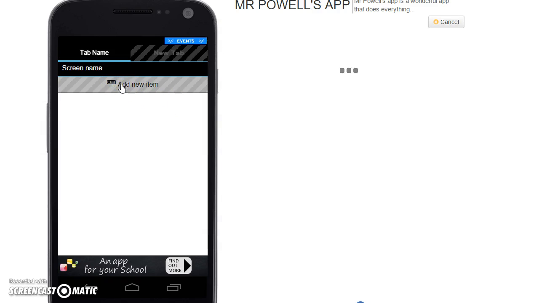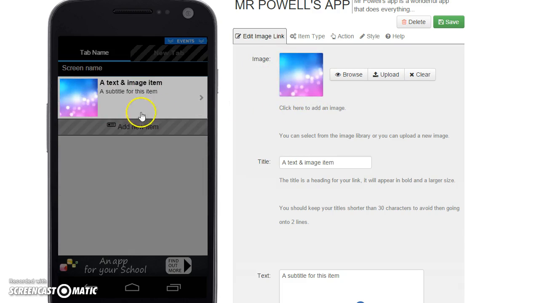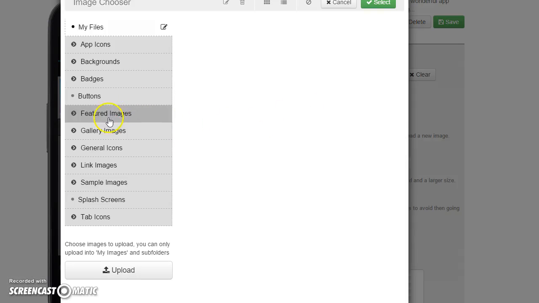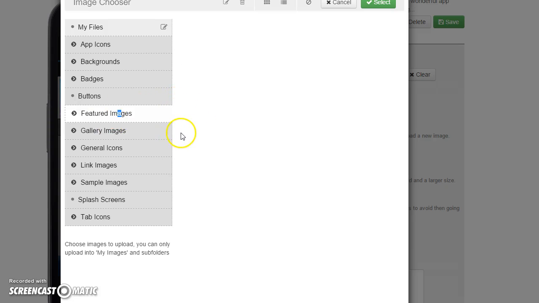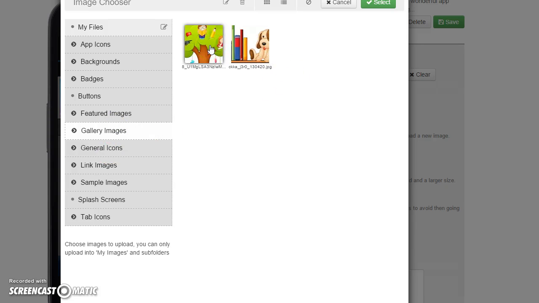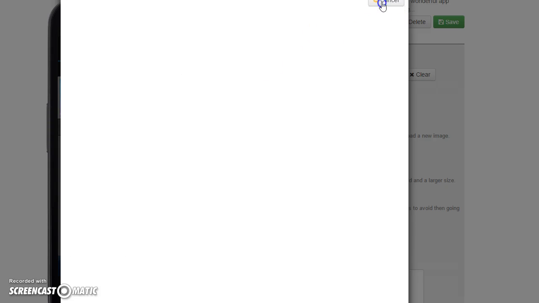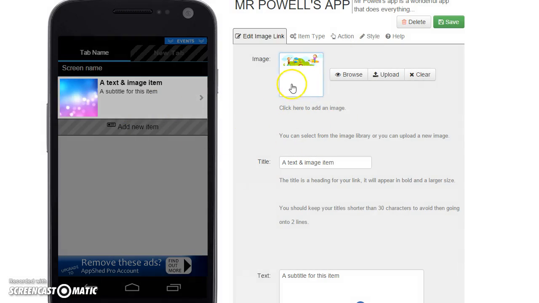So if I click on add new item here, it adds the most basic screen item, which is one of these little menu things, and it gives you the settings over here. And again, I can browse or upload an image, and let me have a look. Gallery images, why not? Oh, don't like those. So featured images, let's see what we've got there. General icons. Alright, well I might have to go back to gallery images because it doesn't seem that I've got that many on there. So if I select this one, you can see what will happen is it will download it here, and when we save it, it will come over here.